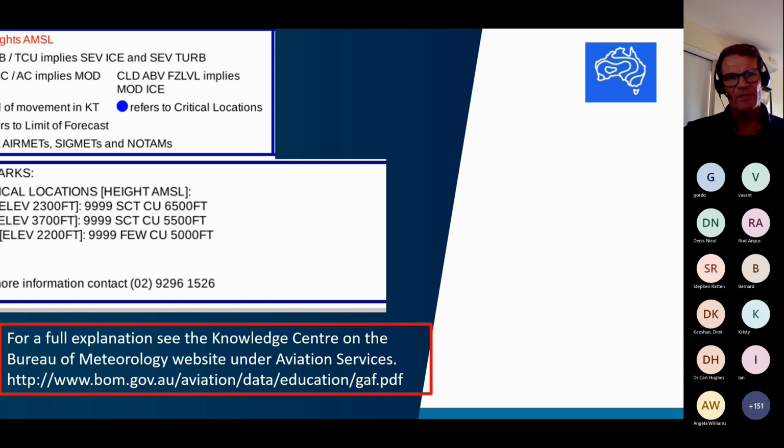I have mentioned in the red box there, if you want a full explanation of gaps, in fact, any of our forecasts, you can go to the Knowledge Centre at the Bureau of Meteorology website. If you look underneath Aviation Services, and I know this is being recorded, so you can see that web address later on, and you can get a full detailed explanation of gaps.